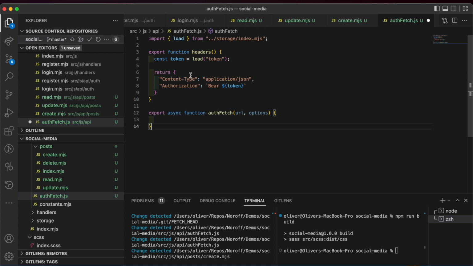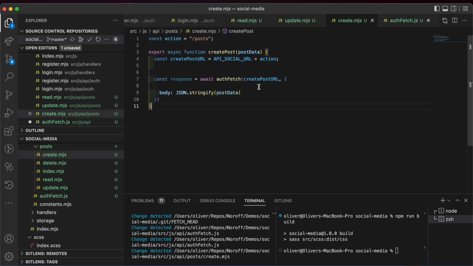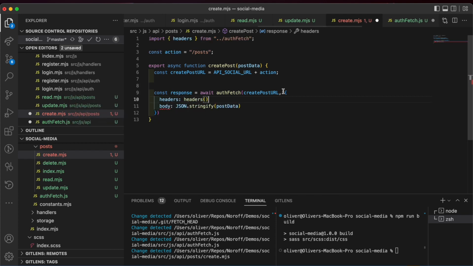Okay. So this little function, all it does is it returns the correct header. We could say headers equals headers like that. But even that is too much work for me.